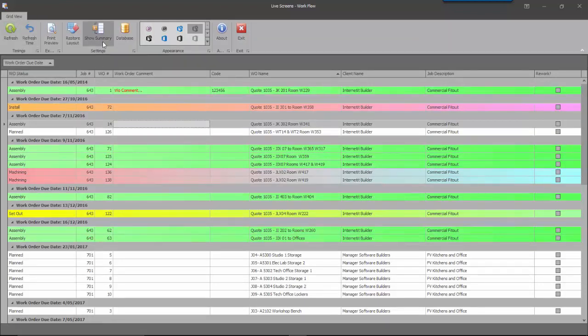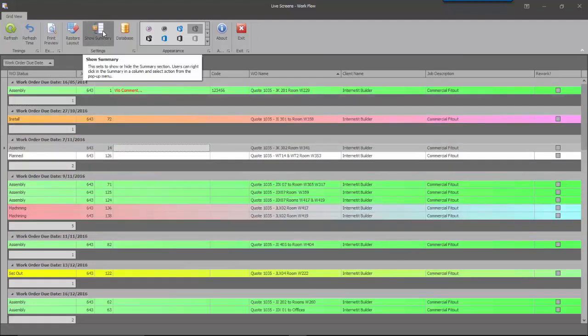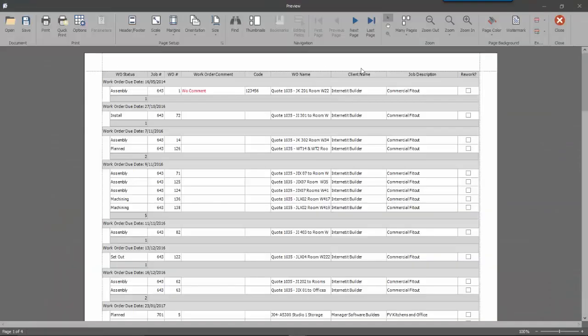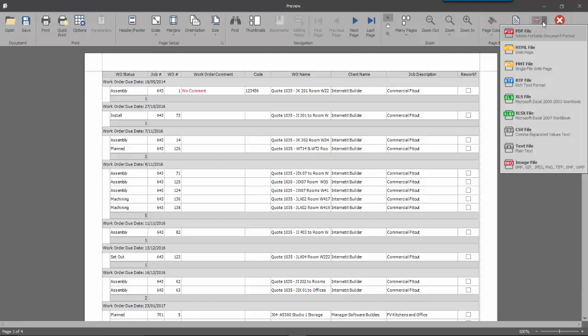You can refresh, set a refresh timer, you can even show a summary, you can nominate what gets summarized, and you can do a print preview, which is a preview of everything that's displayed in the grid view. From here you can export different file formats.